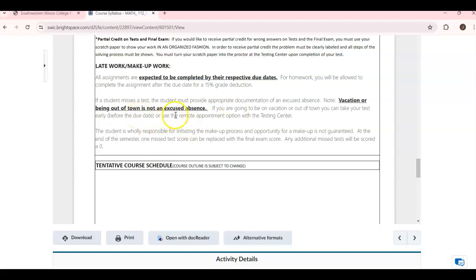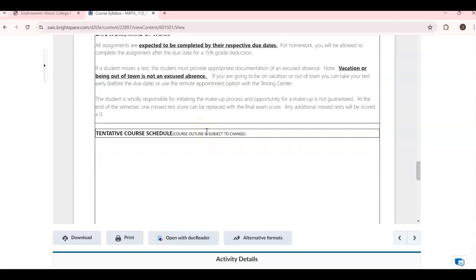You don't have to wait till the due date, or you can use the remote option to do it while you're away. But don't ask me to do it when you get back, because that's not gonna happen. All right, you are responsible for initiating the process for makeup. I'm not going to remind you that you missed a test. If you miss it, you get a 0, okay?